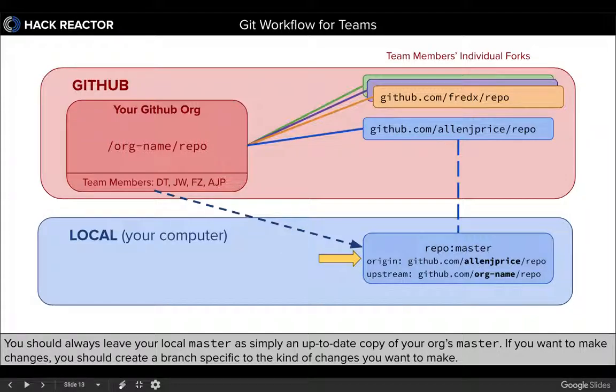Now, I want to make a feature. Let's say I want to make the APIs for users only, on the server side. I should make a branch to work on this specific feature. You should not work in master. That's also a best practice. Every time you want to make a set of changes, you should create your own branch. You're still local.